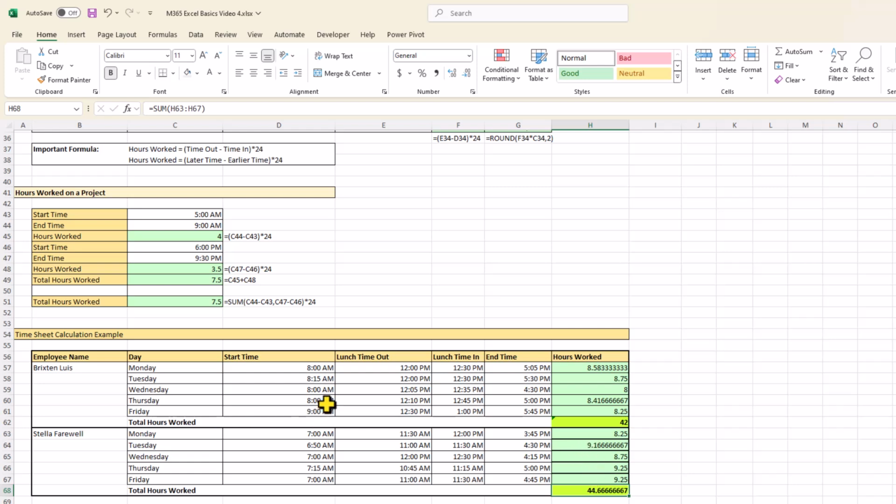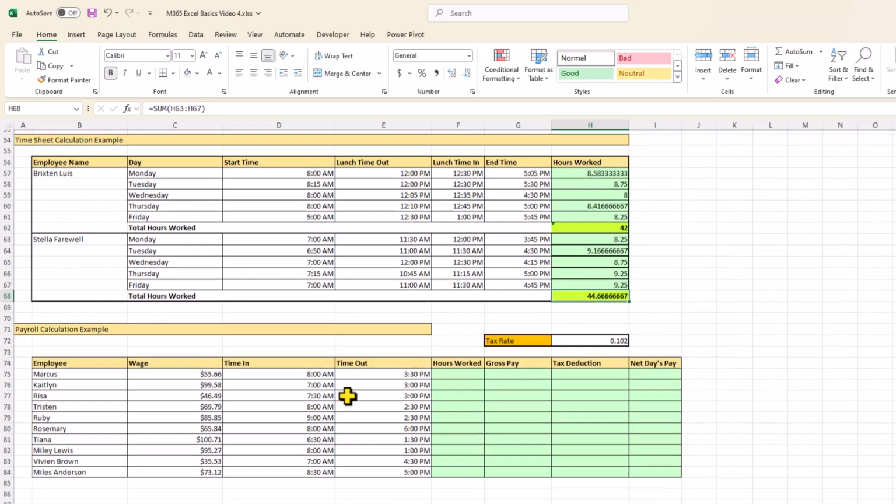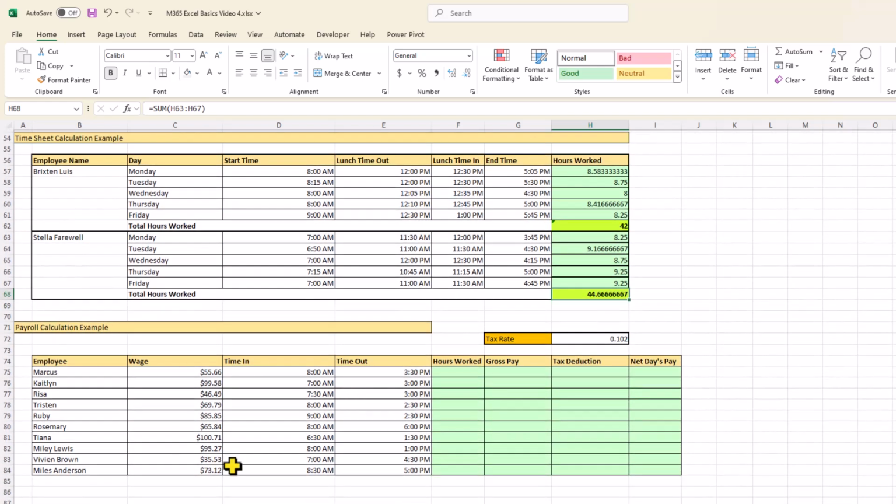So we have another example in this worksheet. Let's scroll down. In this example, it's the payroll calculation example. So you want to calculate how many hours each of these employees worked, what was their gross pay, the tax deduction based on the tax rate here, and then the net pay for the day. So for the hours worked we'll do equals, and we have to remember to use the parentheses, time out minus time in. This is hours worked. We close that. We have to multiply that by 24. Control Enter.